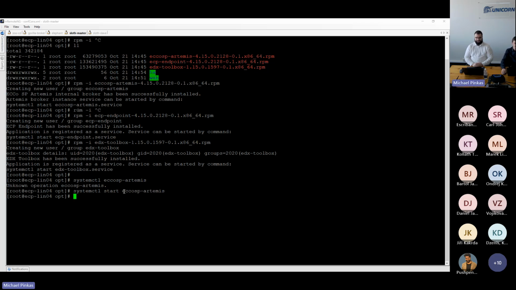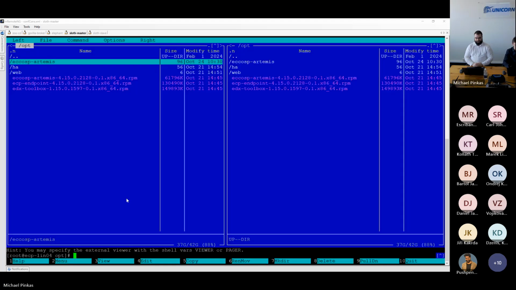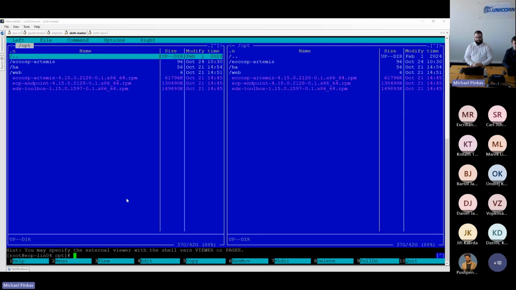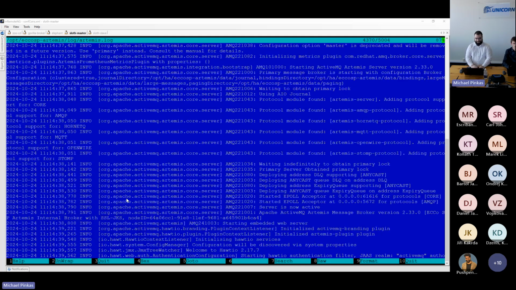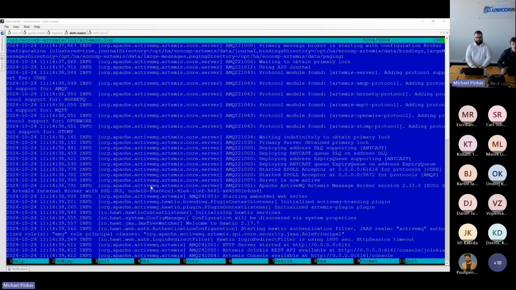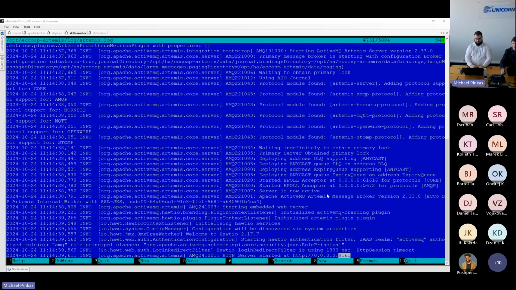With the Artemis instance, because the endpoint and toolbox will connect to it, I will go into its logs. Artemis log, just to verify everything is up and running. As you can see, the web console is started on all of the interfaces, port 8161. And also that the acceptors for the core protocol and AMQP protocol are running as well.